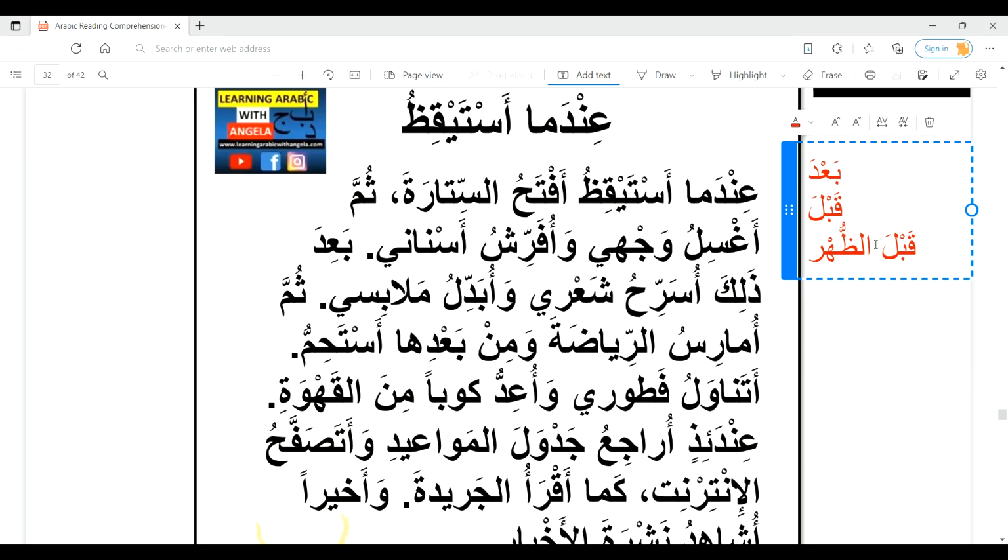أسرح شعري. So instead of saying أمشط, أمشط means I comb. We can say أسرح. Same thing, I comb or I brush my hair. But it has an additional meaning of literally detangling the hair and doing your hair. أسرح شعري, I'm detangling my hair. Whereas أمشط is I'm using the hair comb to comb my hair.